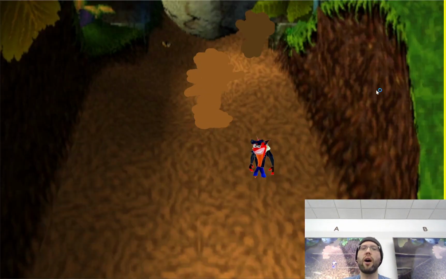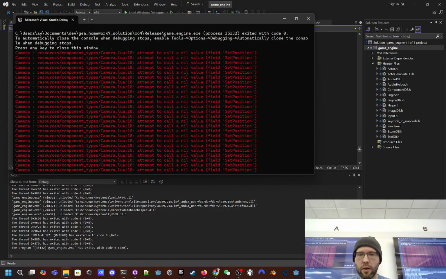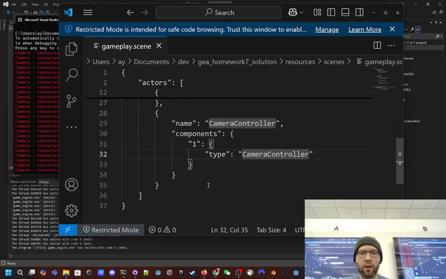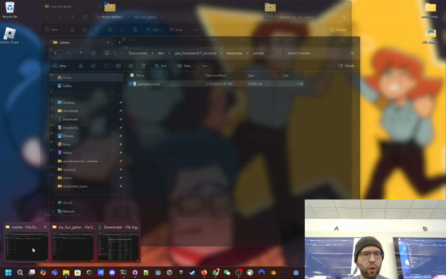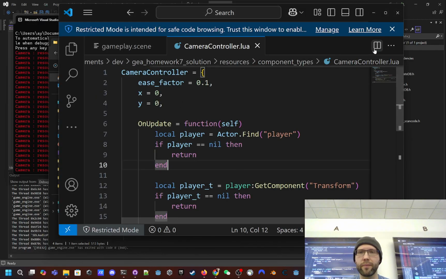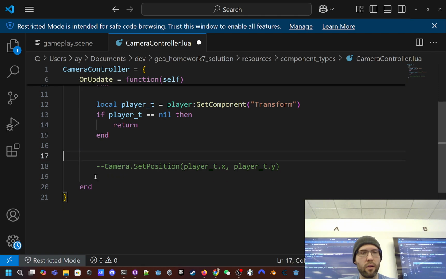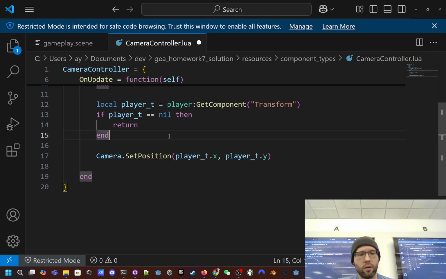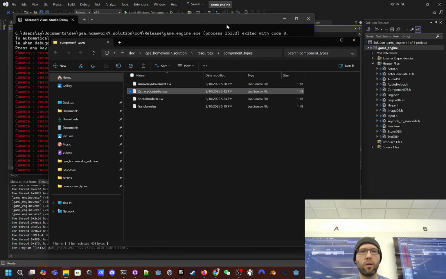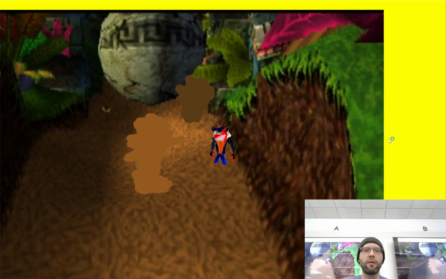Hey, it's actually ajar. It's been moved. Okay, that is a super promising sign for us. Okay, so let's go back in and let's fix our component back up. Go to Resources, Component Types, Camera Controller. Okay, and let's get this code going again. And there we go. Let's see if we can run around as Crash Bandicoot in Crash Bandicoot 5.